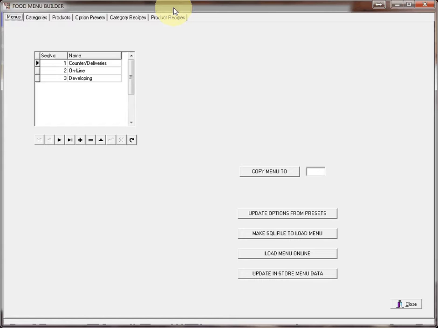This is the screen that's displayed when you first go into food menu builder. At the top left of the screen there's a list of the menus that are defined to the system. You see we've got 3 of them, one for counter and delivery orders, one for online orders, and the third one is the developing menu.